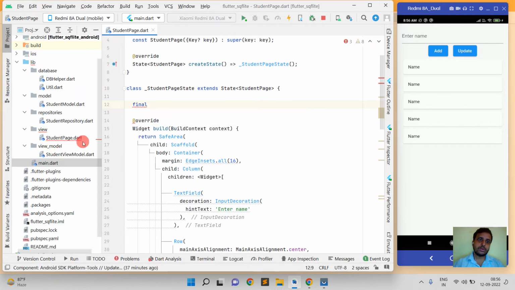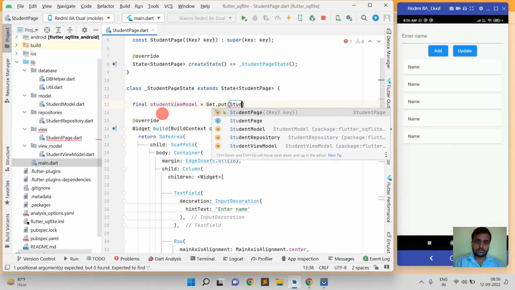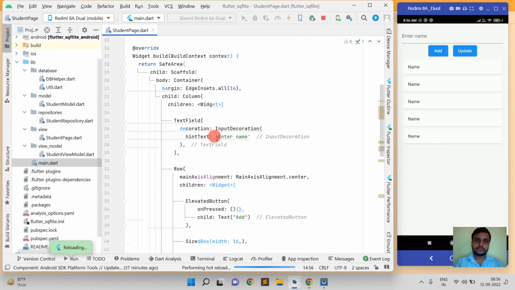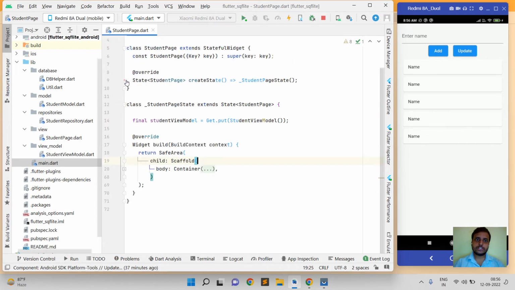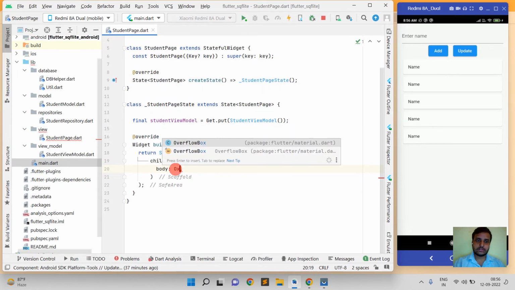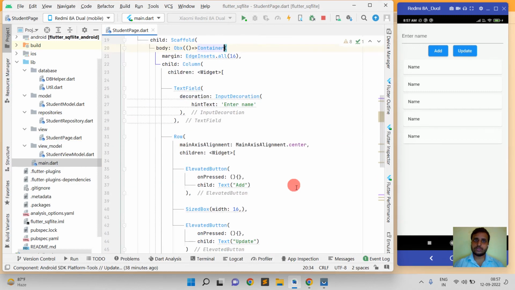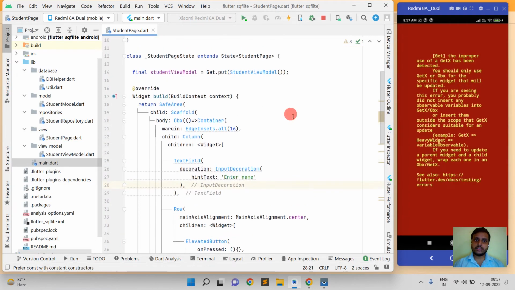Now just call our view model here, and our view model class name is student view model. Okay, just collapse this container, copy this, cut this, and I am going to add inside observable so that we will get the updated student list. Now I am going to save this, and we can see the error is appearing here.